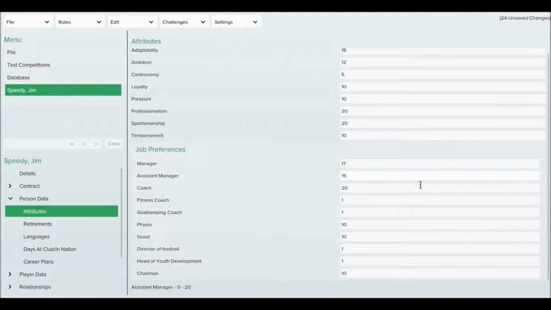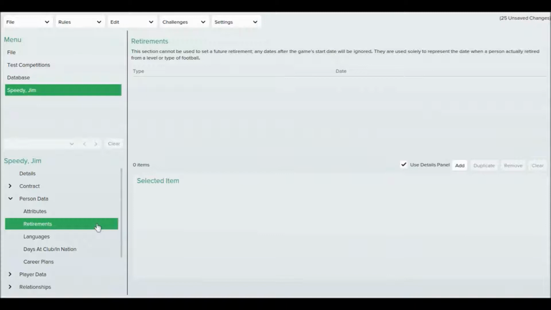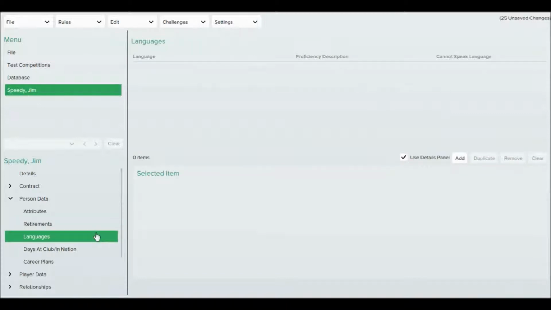And as you can tell, I've also given all the ratings out of 20. They don't have a system where it's 1 to 100, it's 1 to 20, just to make everything a little bit easier to understand. So obviously, the closer towards 20, the better they are. Retirement is something we can just easily ignore.